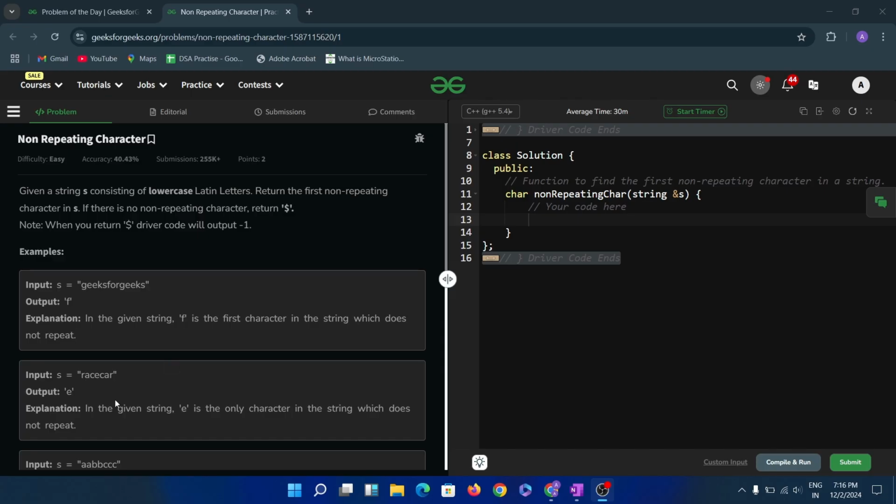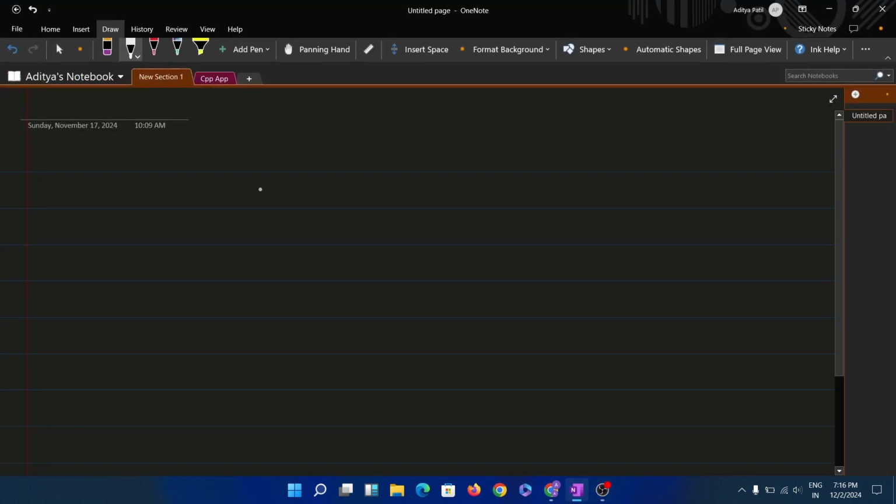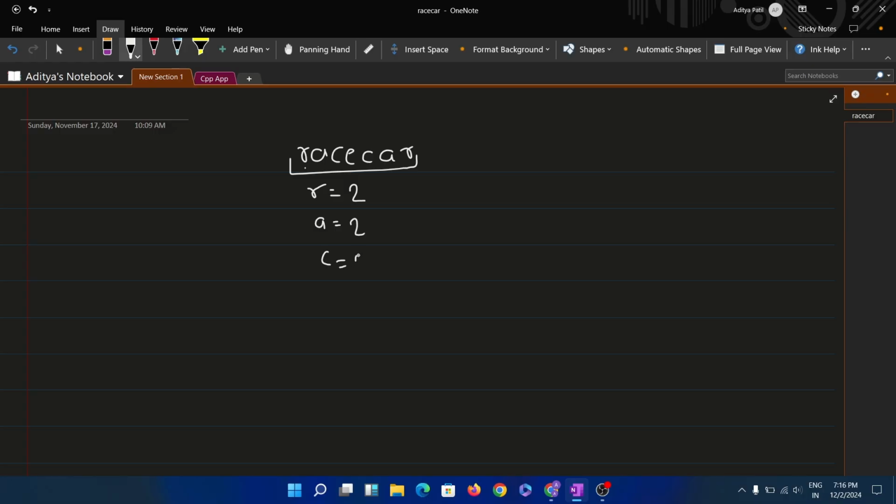Okay, so let's understand with an example. Let's take an example of the string RACECAR. We need to check which character has appeared only once in this whole string. In this string we can see that R has appeared twice, then A has appeared twice, same for C, it has appeared twice, and we can see that E is the character which has appeared only once. So the output for this particular string will be E.